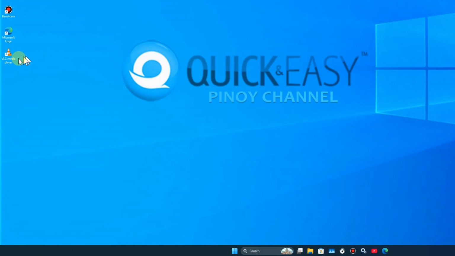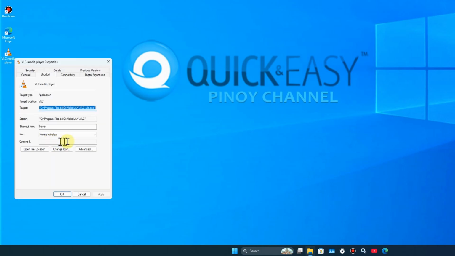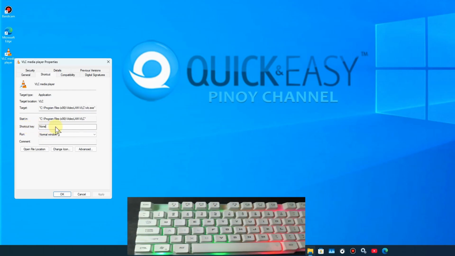Right-click it and select Properties. Under the Shortcut tab, look for the Shortcut Key field. Click it, then press your desired combo, for example, Ctrl plus Alt plus V for VLC. Click Apply and OK.